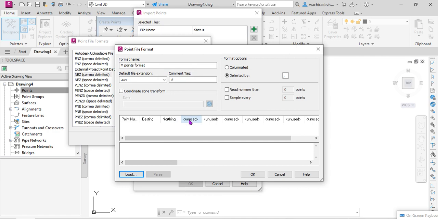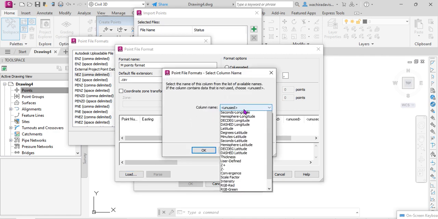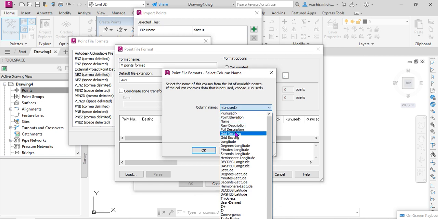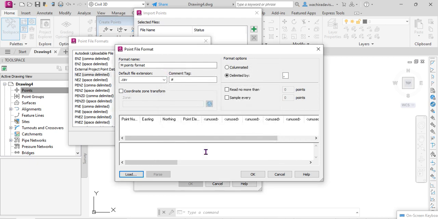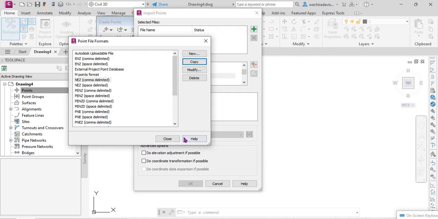And then after that, we can proceed and click at this particular unused column, and then from this point we can have the point number. So make sure that you locate the point number. Okay, not the point number, but the point elevation. So make sure that you locate the point elevation, and then you proceed and click OK. Let's proceed and click OK. And then remember, we have the new format added. It is called M point format. Proceed and close.